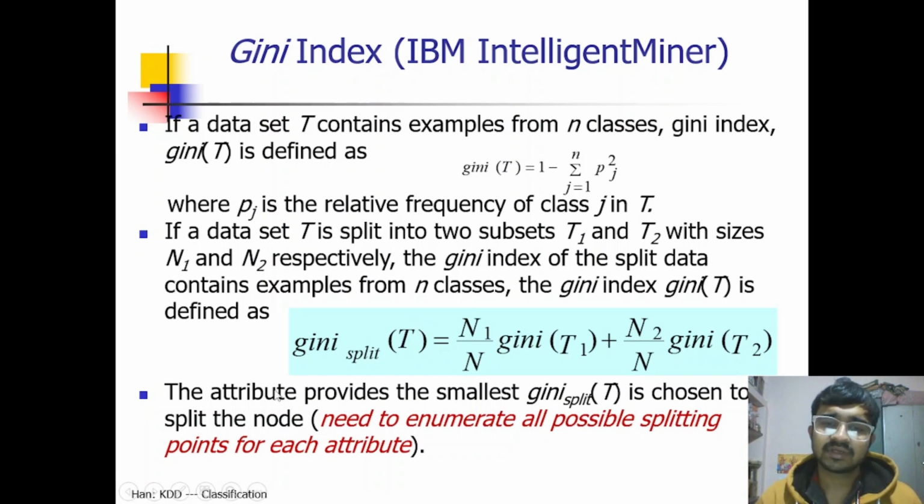The attribute providing the smallest Gini split is chosen to split the node, and we need to enumerate all possible splitting points for each attribute. Means in information gain we choose the attribute with the highest information gain, and in Gini index we choose the attribute with the smallest Gini split for splitting the tree.